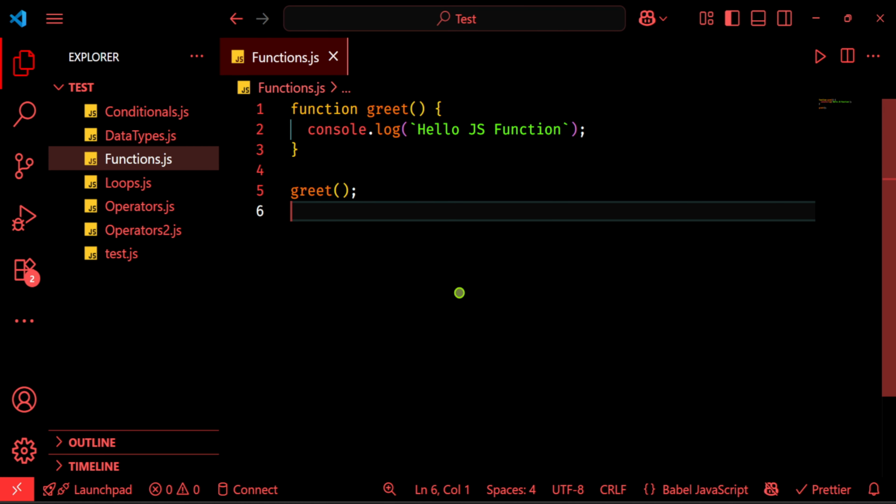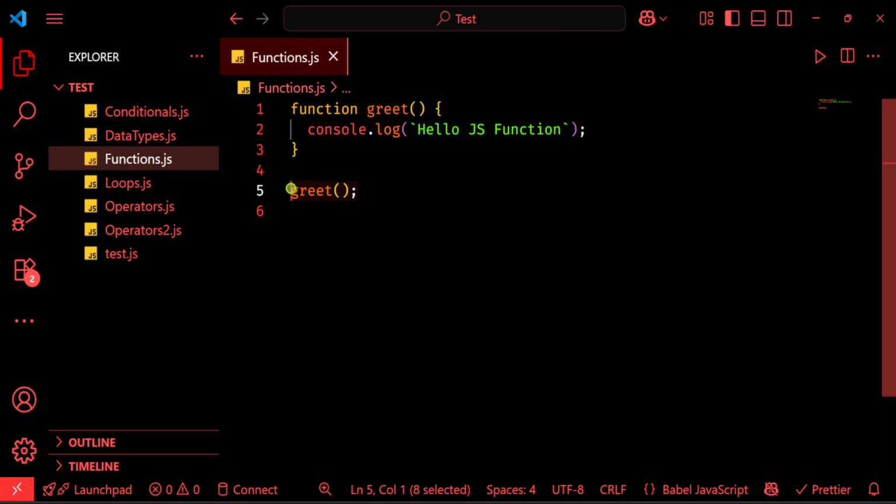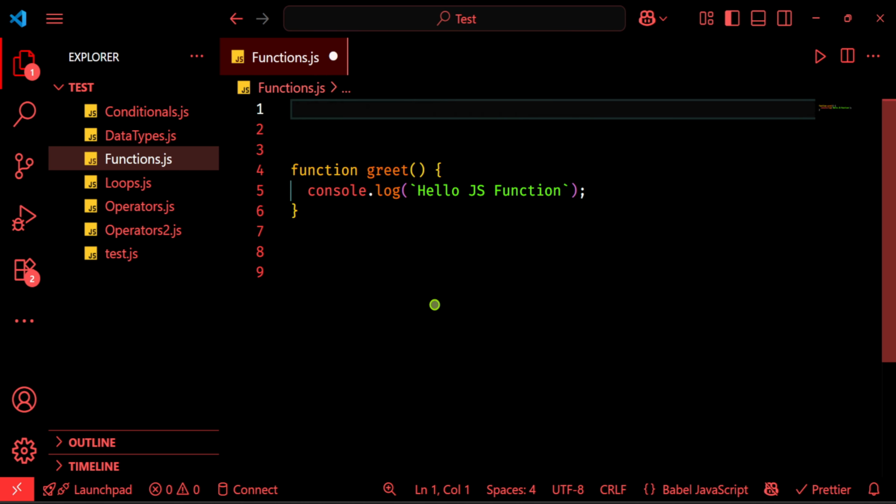One more important thing about the function declaration is hoisting. In JavaScript, function declarations are hoisted to the top of their scope. It means that we can call a function even before we define it in our code. For example, in our case, we created a function greet. So what if I call this function before its declaration? So if I call this function above its declaration, here I write the function name, and now I am calling this function. So as you see, even though we called greet function before defining it, it still works because JavaScript moves the function declaration to the top during execution.